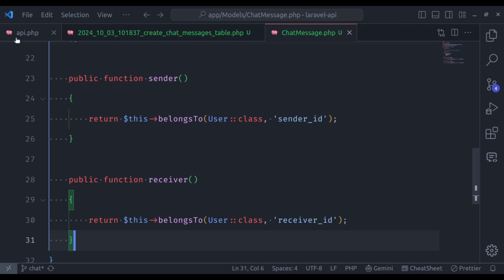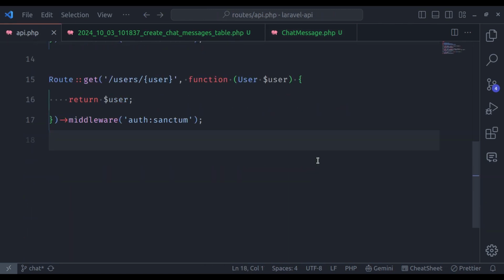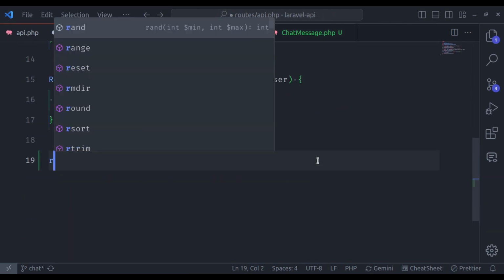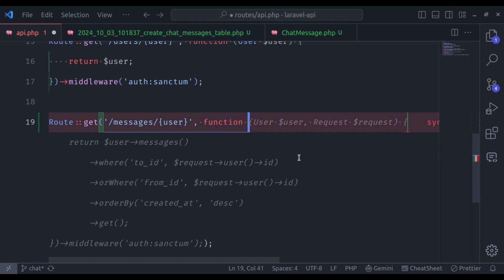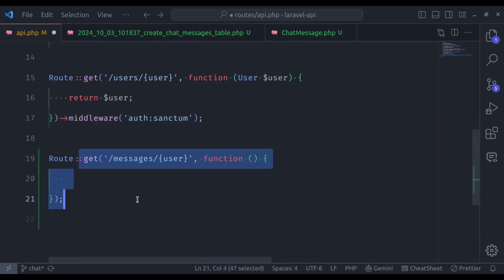So in the routes api.php, here first we are going to create a get request at messages and the user. This route is going to retrieve all the chat messages between the currently authenticated user and the user specified in this user parameter in the route. But instead of writing all this from scratch, I am going to use a snippet that I have already created and saved in my Ctrl+Alt+Cheat extension.